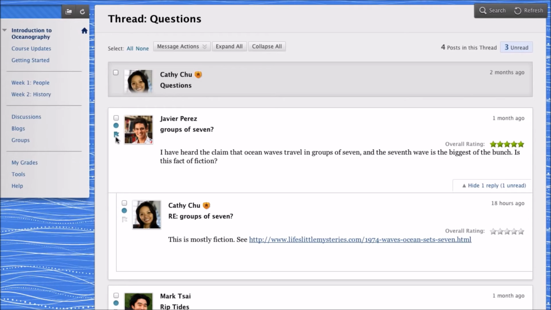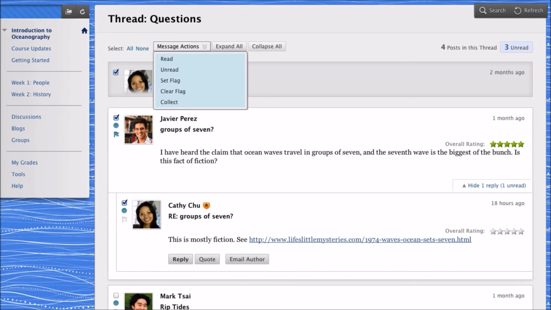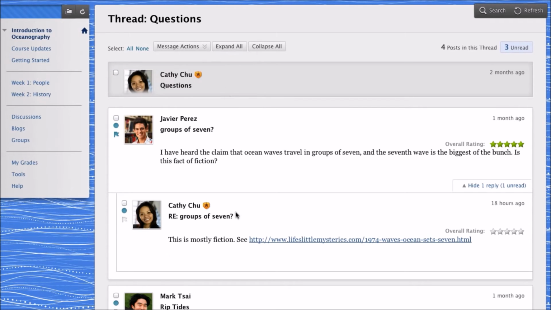To perform actions on a group of posts, select the check boxes and choose from the Message Actions menu at the top of the page. You can mark as read, flag, or collect posts to view them on one page and then filter or print the list. When you point to a post, the reply, quote, and email author functions appear.